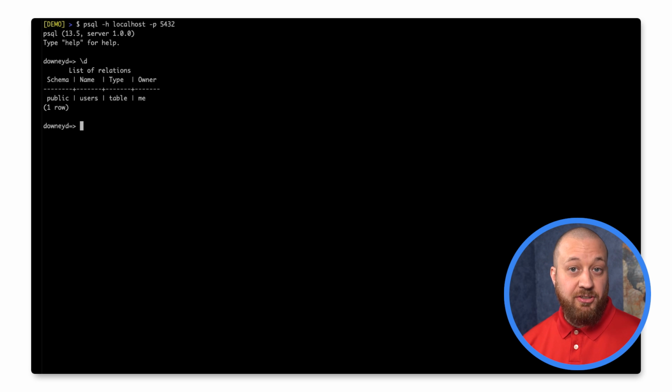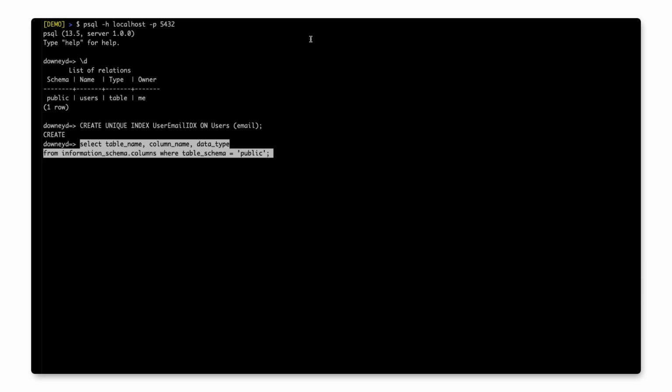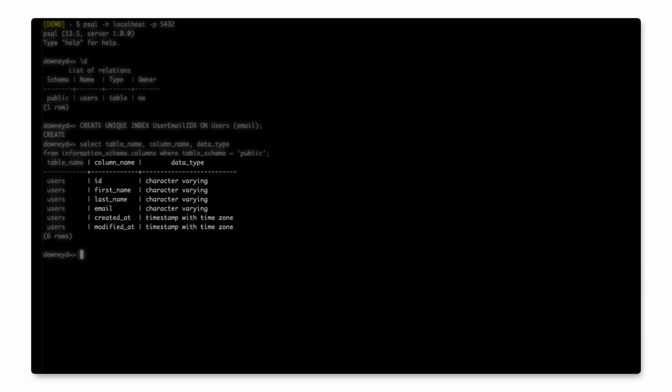With PGadapter running, the only thing left is to connect with PSQL. I can use PSQL syntax to list out the tables. Now I can create a unique index on the email field in our users table, again leveraging Postgres syntax. Next, I want to query the information schema. You can see that the Postgres data types are displayed for the columns.